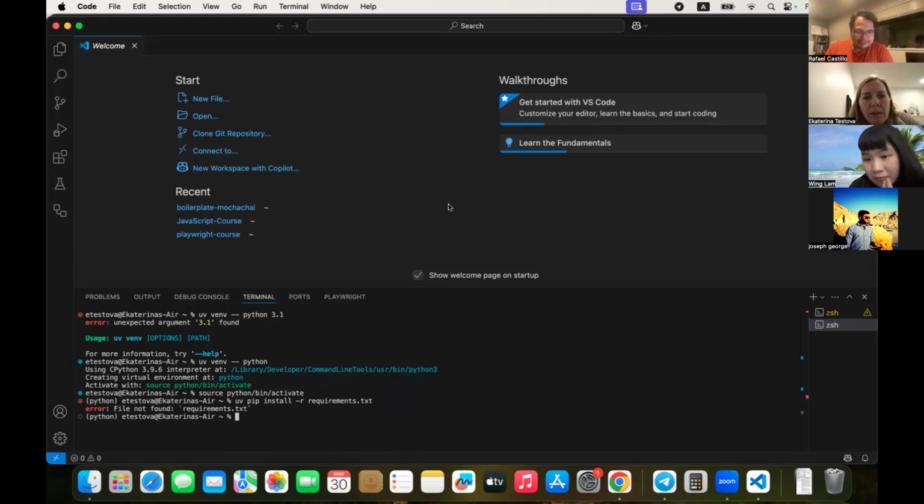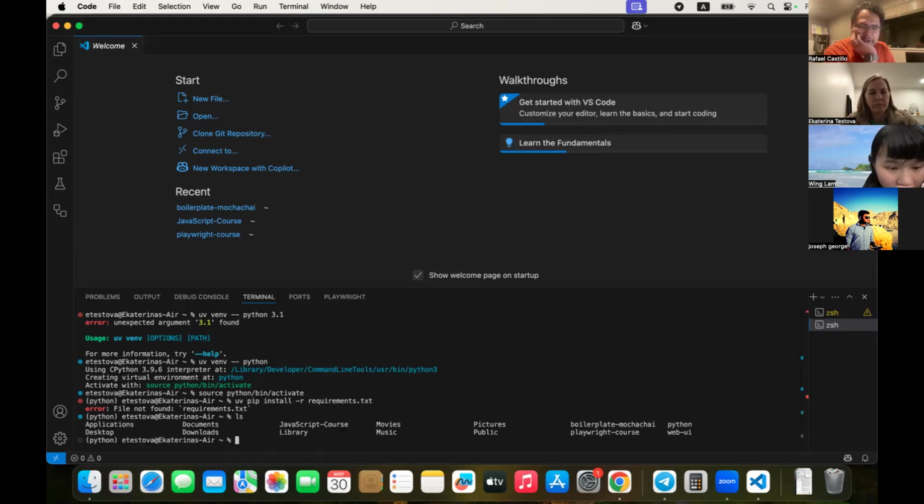No requirements text there. Okay, let's see. Let's do one thing. Do ls. I think I know why. Do ls. Enter. Okay, do you know what happened? Who can tell me what the error is? I'm not in the appropriate directory. Exactly, you are not in the right folder.